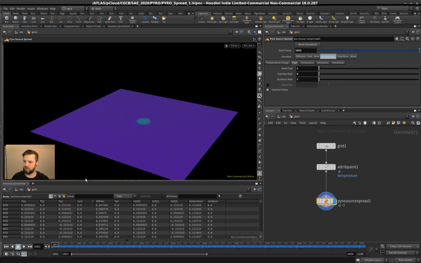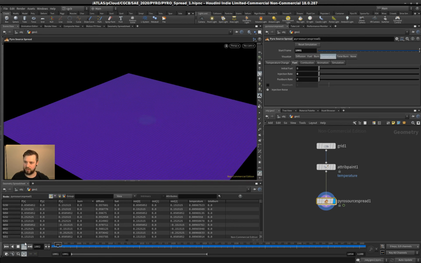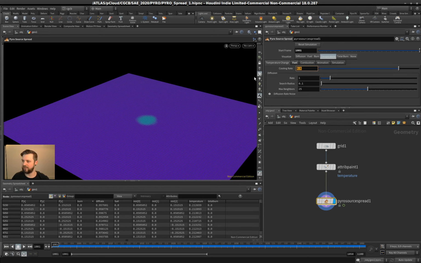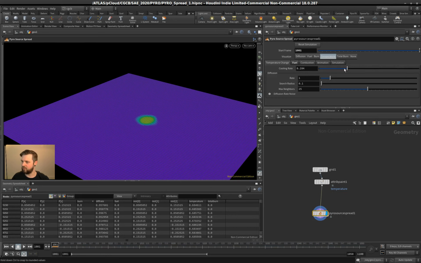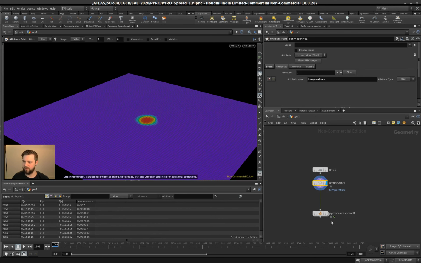Let's check the temperature. Okay, there is the temperature. Let's see what happens to the temperature. It disappears. That's weird. But let's talk about this later. This has to do with the fact that there is a cooling rate. So temperature is cooling down. But before we talk about this, let's quickly dial this down just to see what's happening.